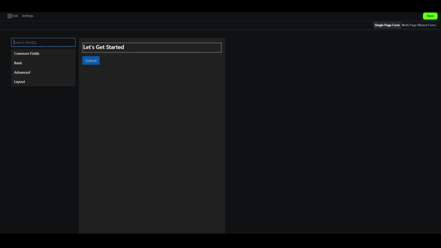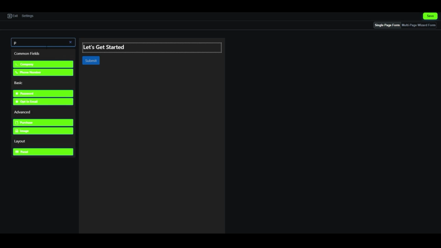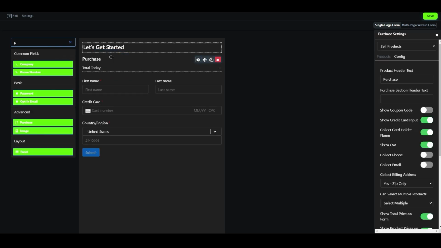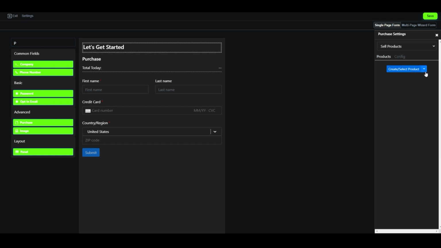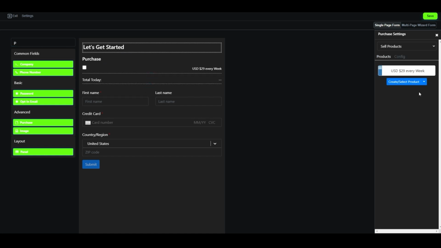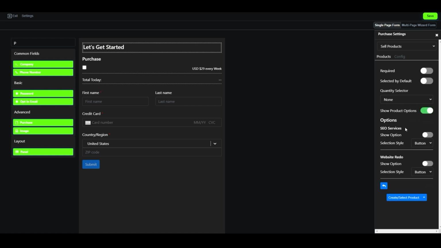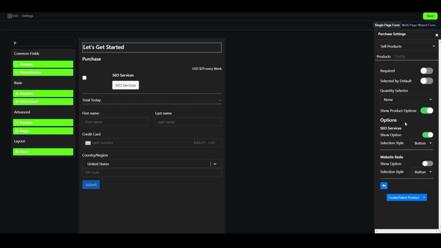We're going to pull up a purchase component and drag and drop right into the form builder, and we'll be able to pull up the products that we created previously and place them into the purchase component. So we have the first option. We're going to show product options, and we can actually choose whether we want to show this option, whether it's required. Do we want a button or a picture as an option?